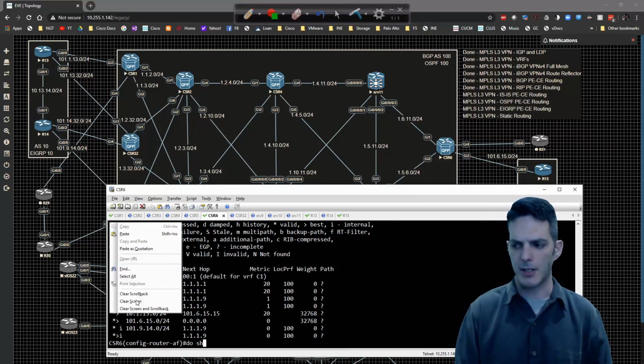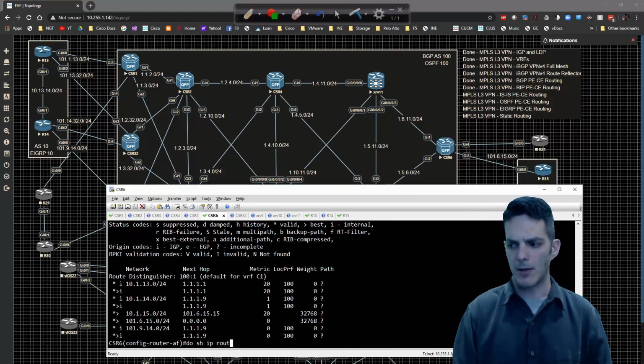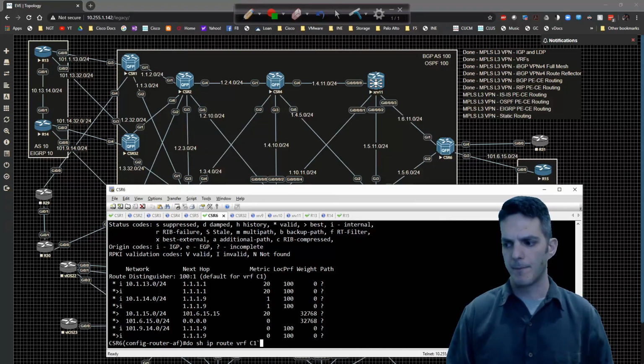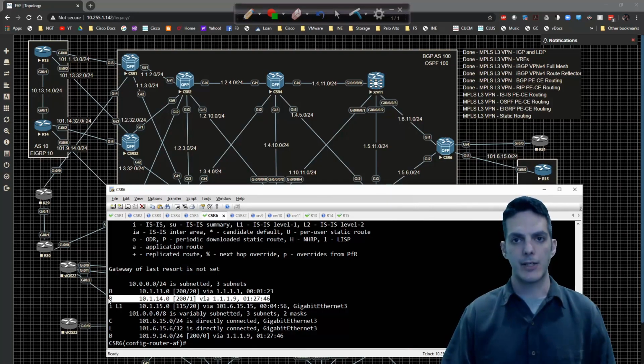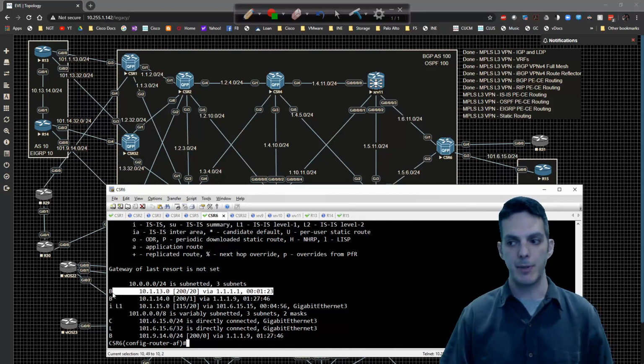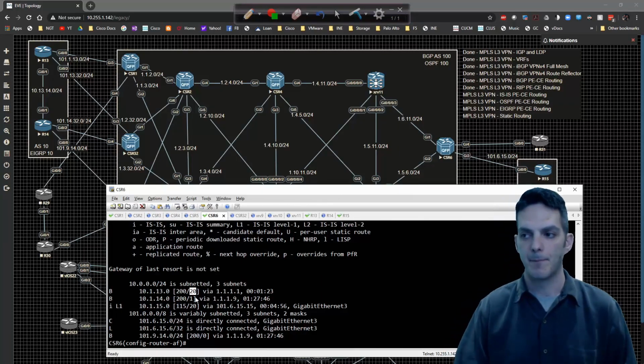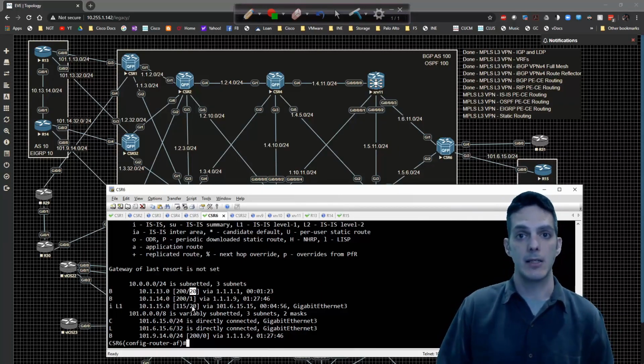Now if I take a look at the show IP route VRFC1, you'll see that I have the two routes coming in. So one is coming from, this is RIP, right? Because we're still running RIP between XRV9 and R14. That's still a RIP route. And we're learning the 10.1.13 through BGP. We can see the 200 here and the 20, because now it's ISIS between CSR1 and R13, because it's ISIS here.